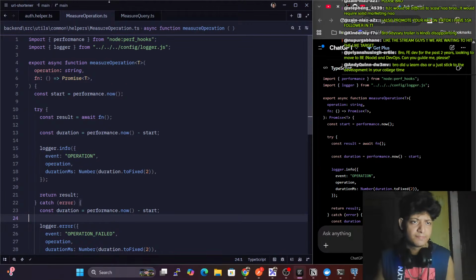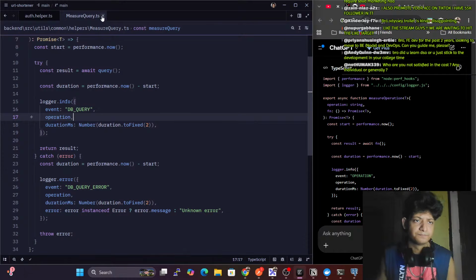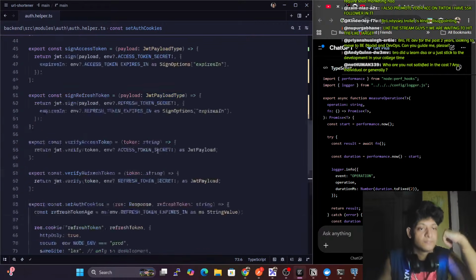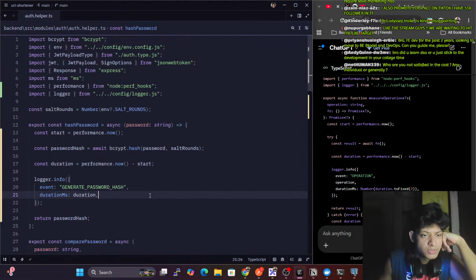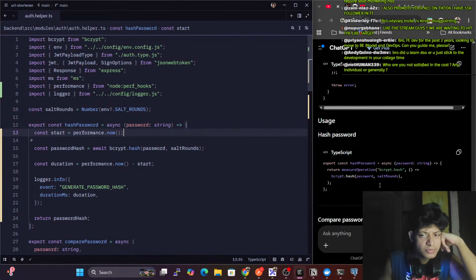Okay, we return the results. Measure operation. Auth helper. So here what we can do is, instead of doing all of this, hash password.